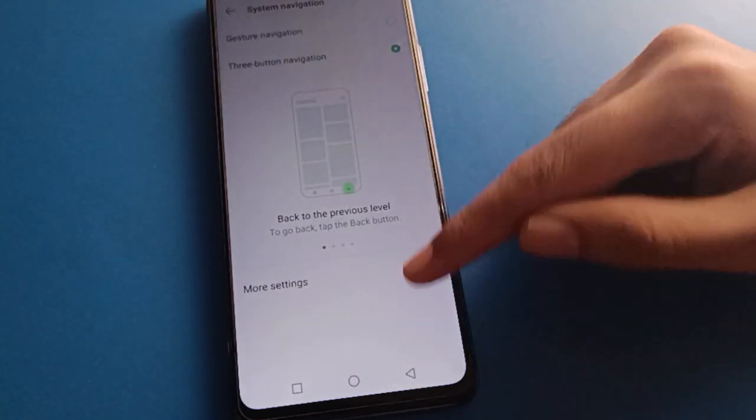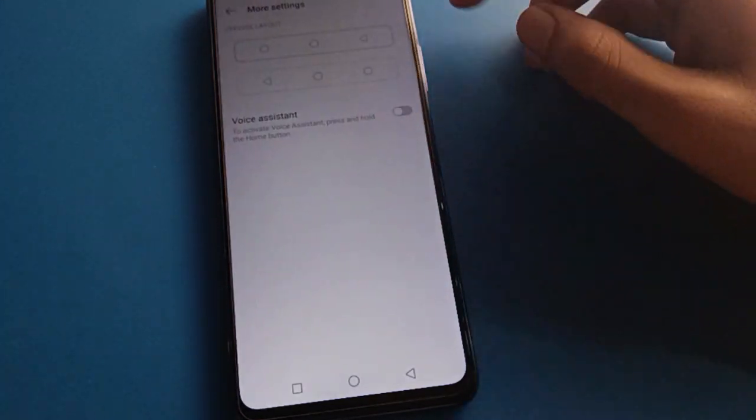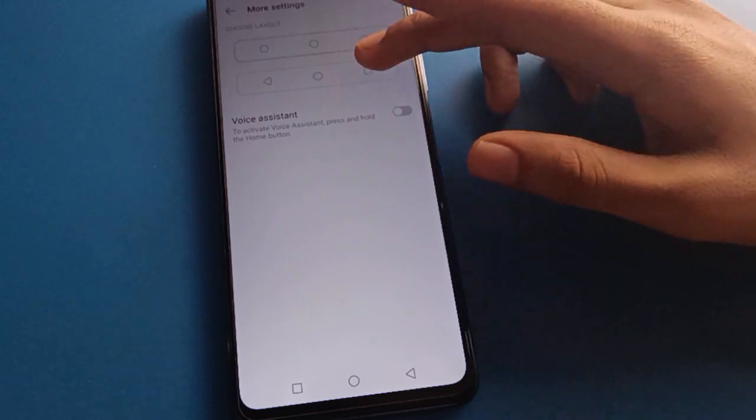So friends, click here. Friends, click here for more settings. You can change your button layout style.